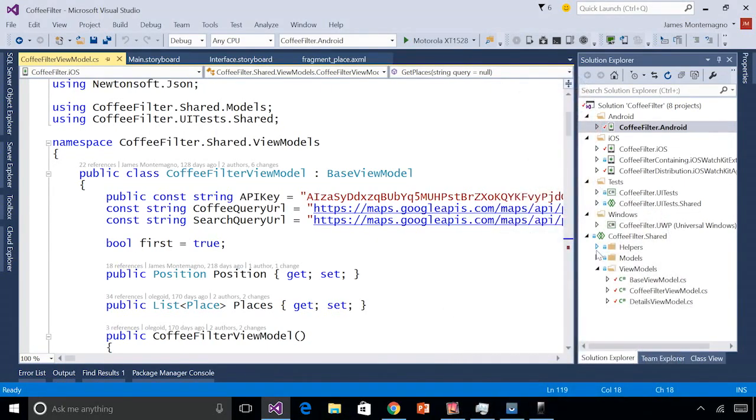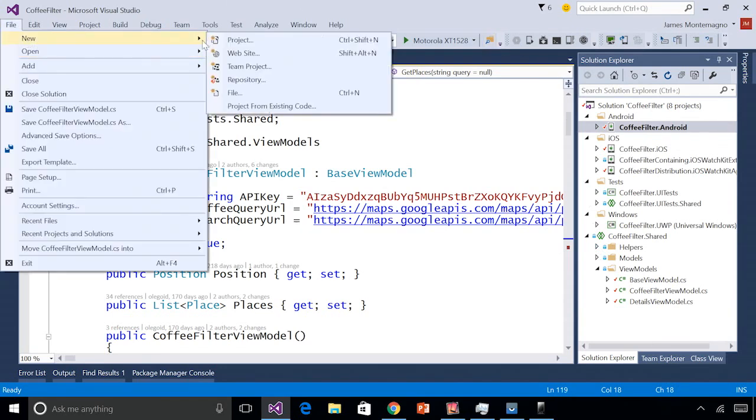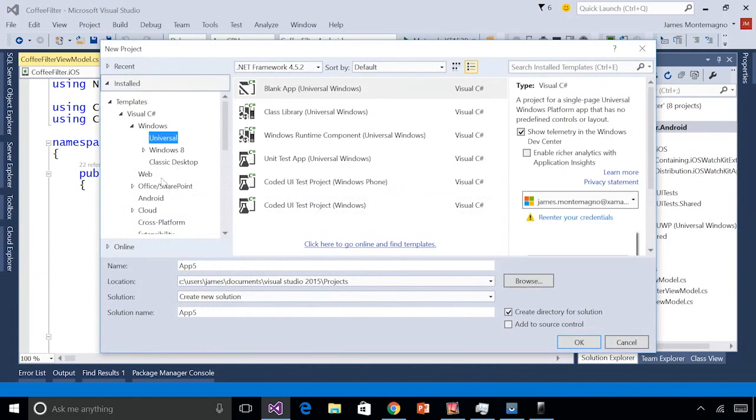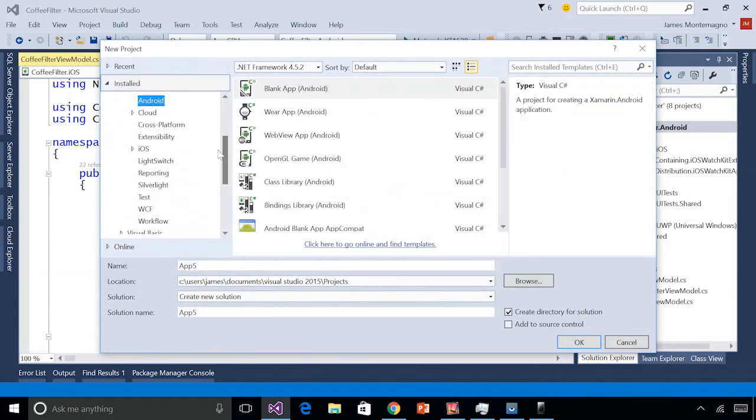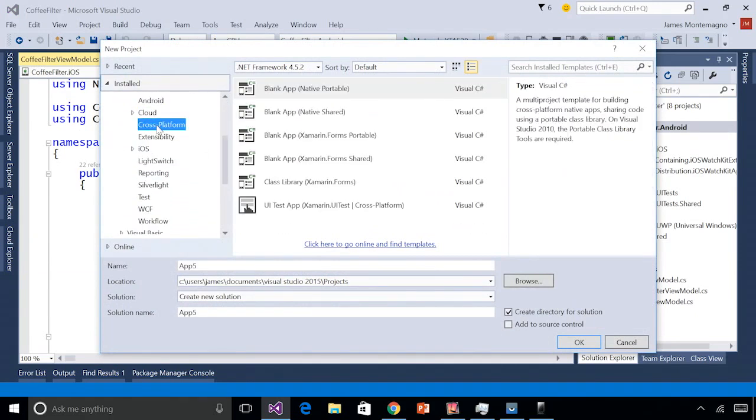Here we are inside of Visual Studio 2015. Now I already have Xamarin installed, and when you install Xamarin, you'll get some new project templates when I go to File, New Project. Here we'll see some new Android templates, iOS, and cross-platform. Now I've already created a blank application, and you can create one with either a portable class library or shared code project. Now the application I'm building is called Coffee Filter.